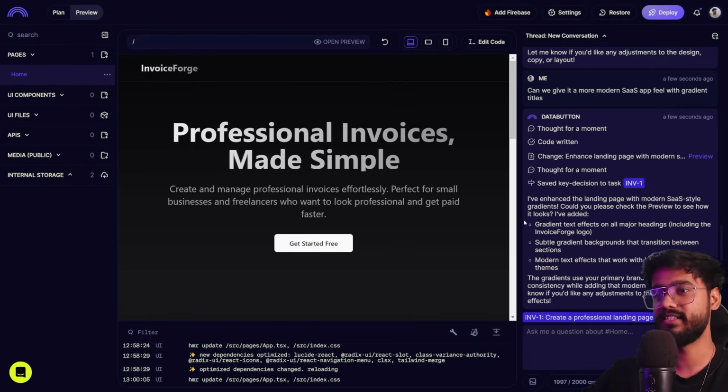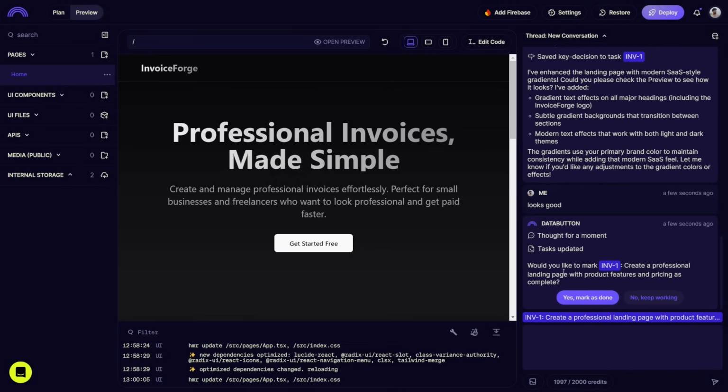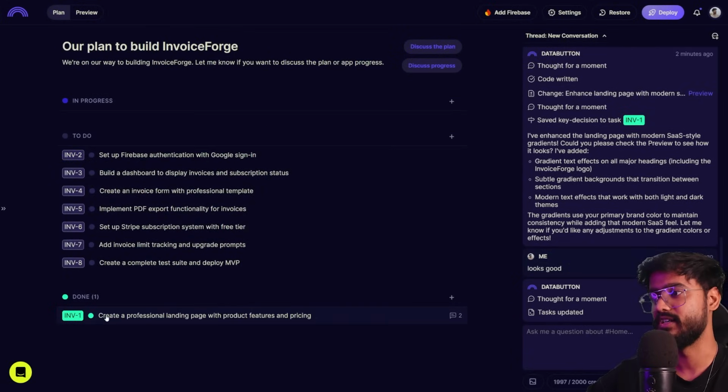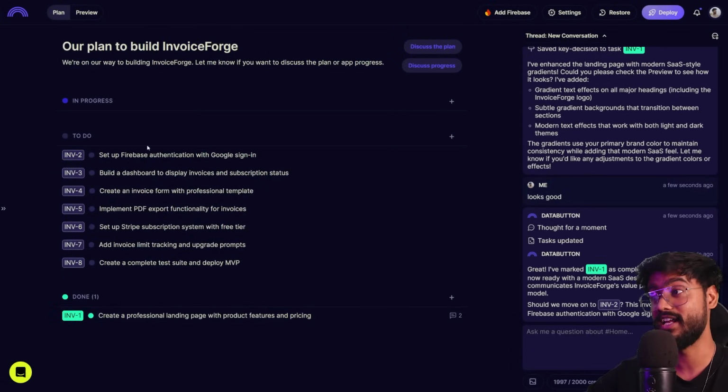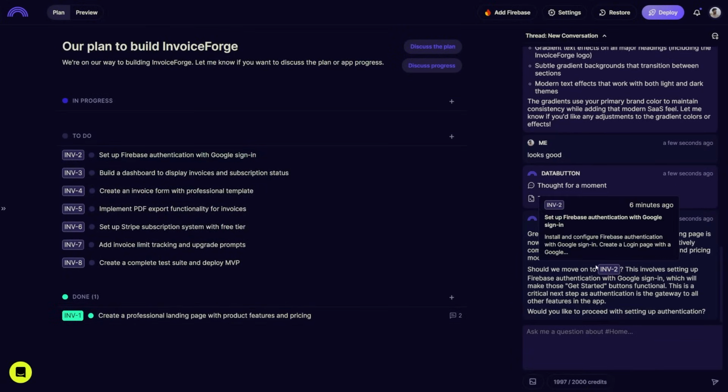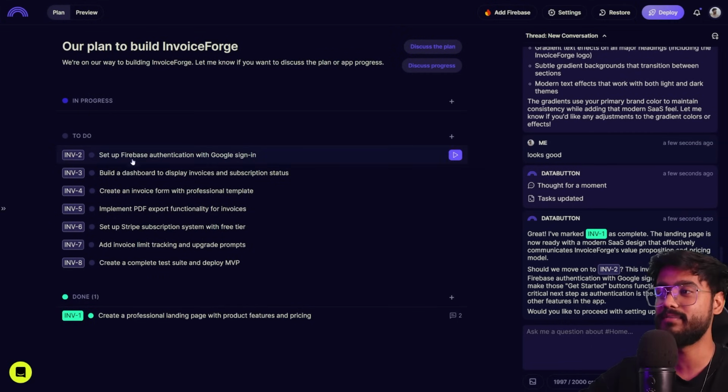So I guess this task is complete. So I'm going to say looks good. So see, now it's asking me, should I mark this ticket as done? So I'm going to say yes, mark it as done. Let's go to the plan again. And there we go. This ticket is now done. Now it's going to start on INV-2, which is to set up the Firebase authentication with Google Sign In. So I'm going to say, yep, let's proceed.